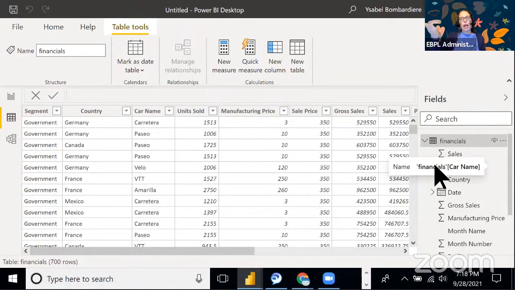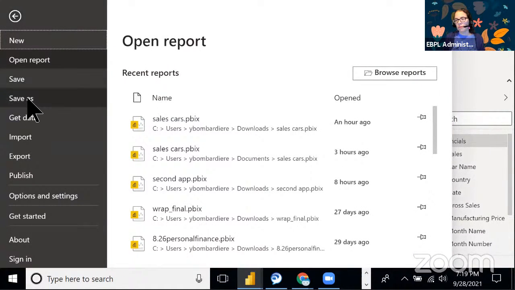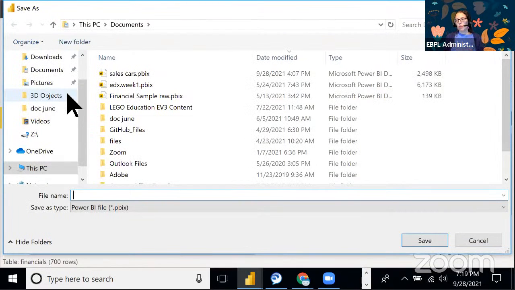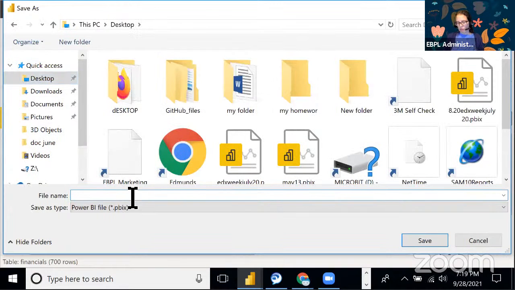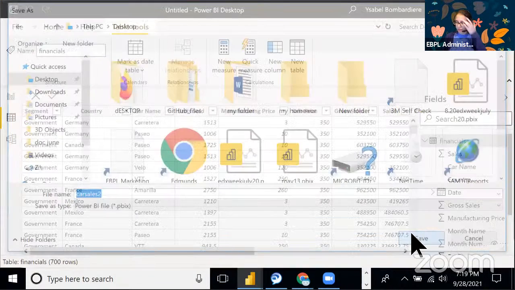Okay, so now I'm going to show you how to save the file and then how to get the file back up, because we haven't done that before. I'm going to save it to my desktop, and you can save it wherever you want. I'm going to name it car sales 2, because I have 2 files with the same name. You can name it the way you want. I'm going to save.